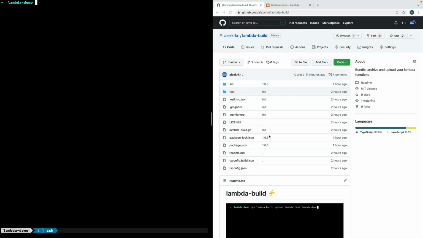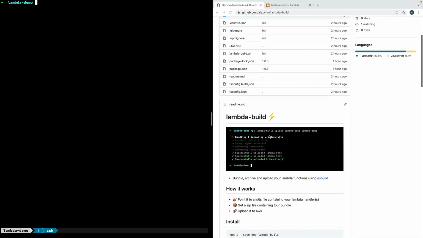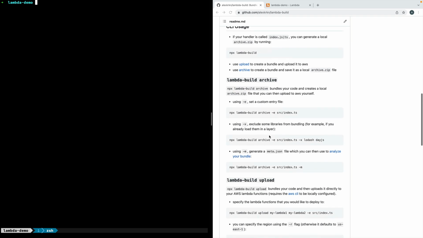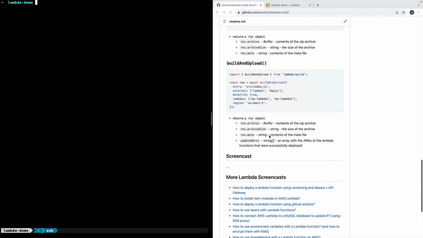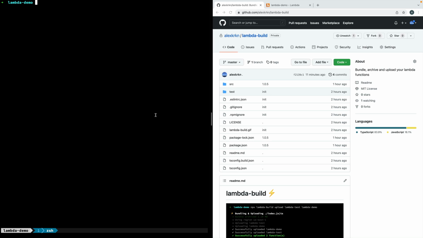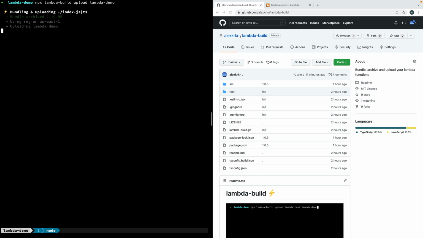In this video, we'll take a look at how to take the Node.js code of your Lambda function, bundle it and deploy it to AWS. We'll use a tool called lambda-build, which makes it very easy and fast to bundle, archive and upload your code. All you need to do is point it to the code you wrote, and it will do all the work for you, and even publish your code to AWS.